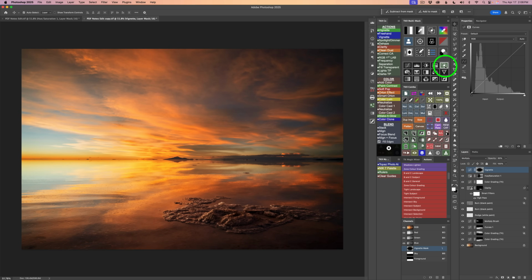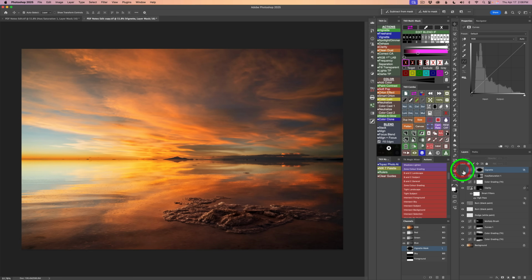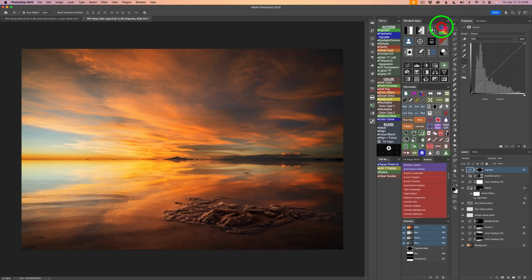So we'll click on Edit Blend If on the multi-mask panel. And let's click on No Darks 1. We'll keep it out of the darkest darks. Now let me shut off this layer. Here's before and here's after. I don't need the Edit Blend If panel right now, so I'll click X to close it.